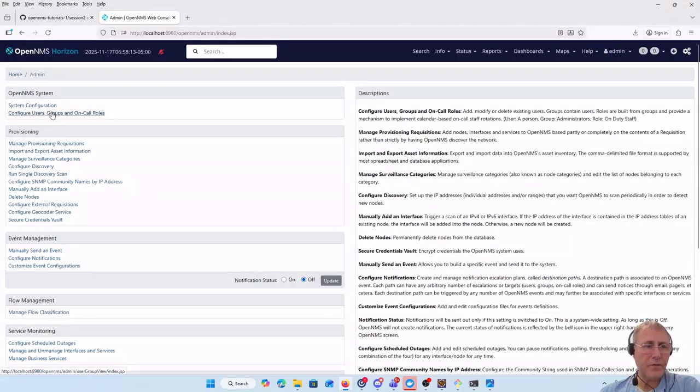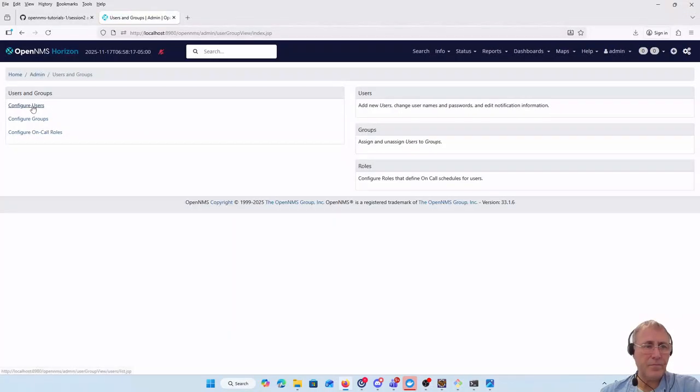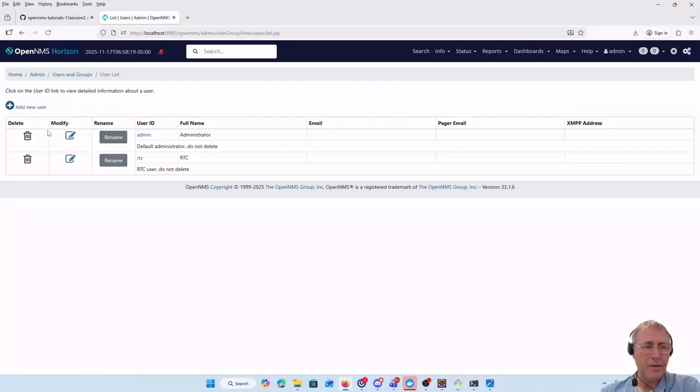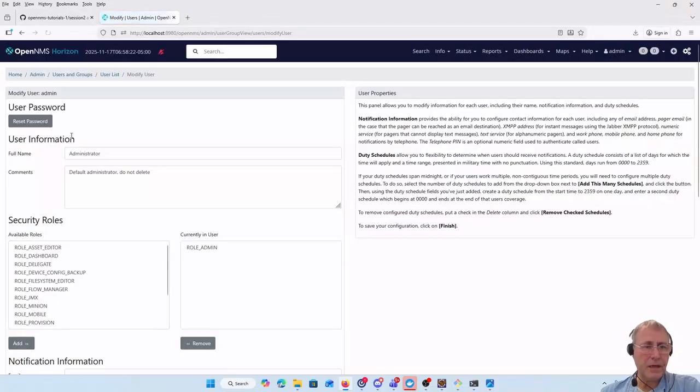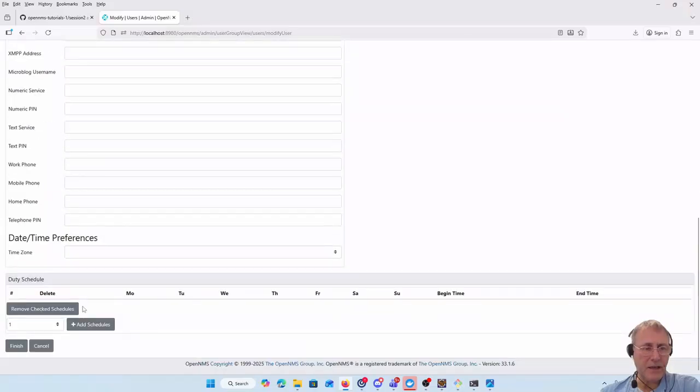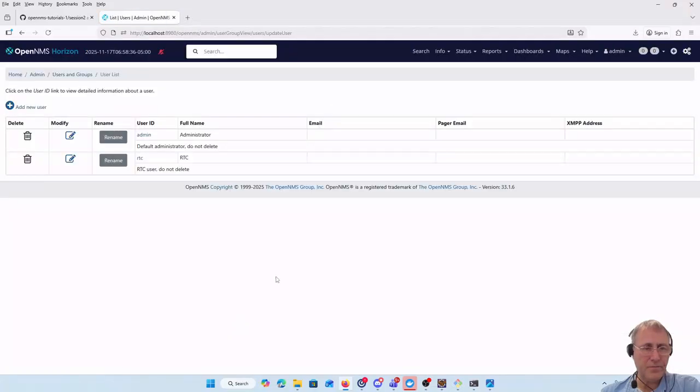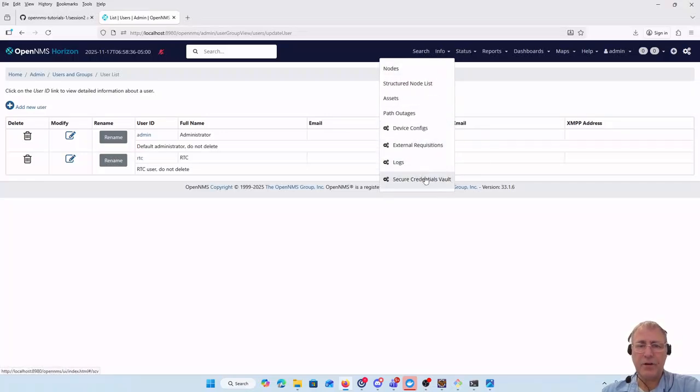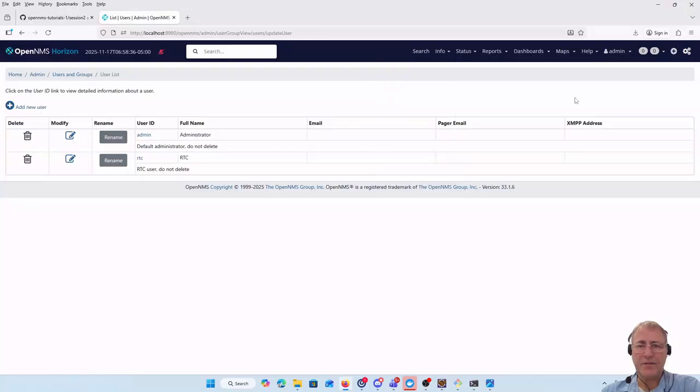And I'm going to configure users, and I'm going to modify admin. Now, what I need to give them is this role of file system editor. And then I need to save the change. At the moment, under info, you can't actually modify the file system.